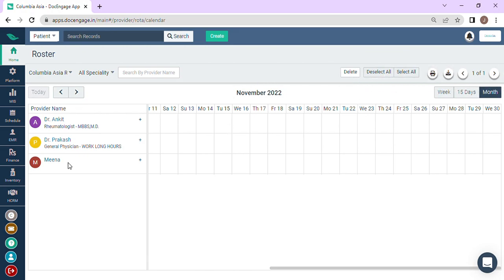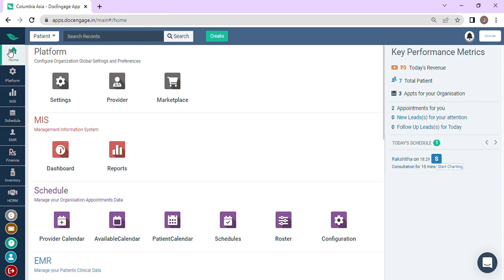And why is this useful? What is the benefit of this particular roster while booking? While booking an appointment, if I want to create an appointment for a provider who is not present in the hospital, say I have a morning shift and evening shift, and in between there are some hours where the particular doctor is not available. In that timing, I'm trying to book an appointment for that particular provider. Then it will show me an error message saying that this particular provider is not available in the hospital.